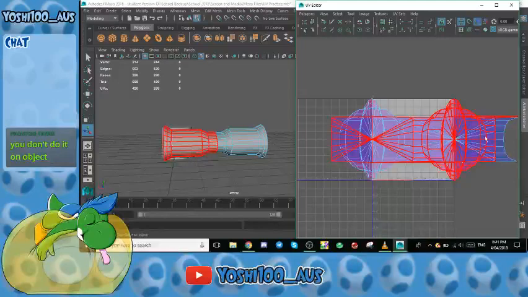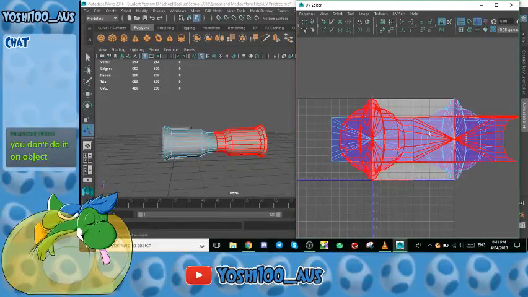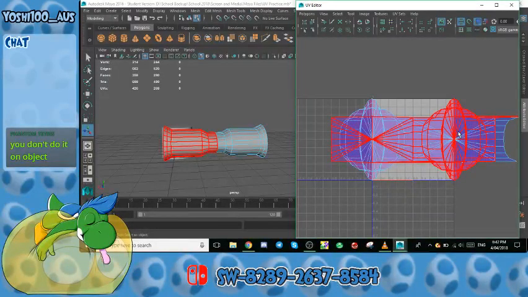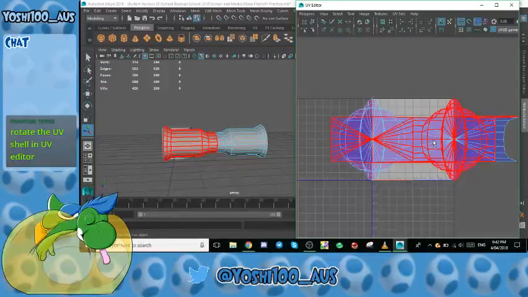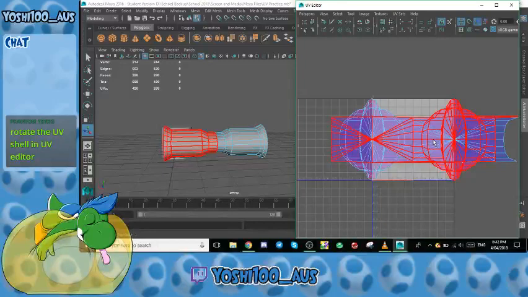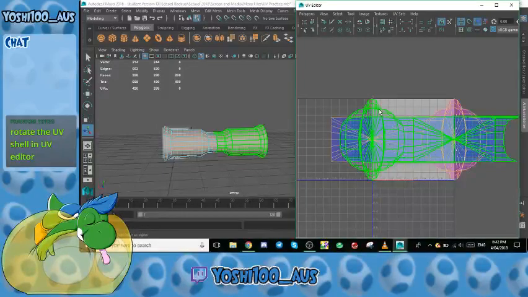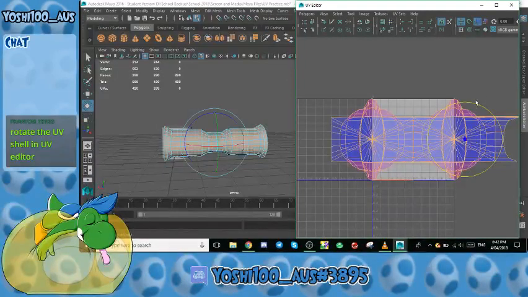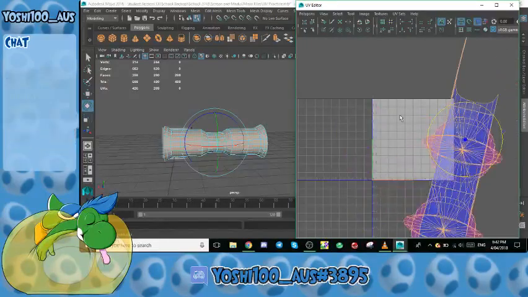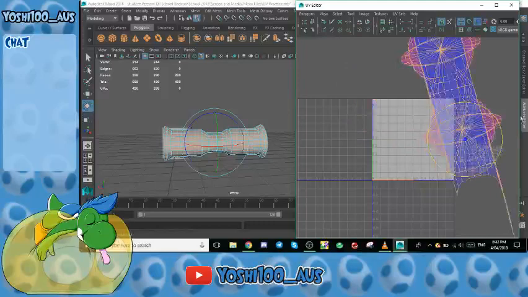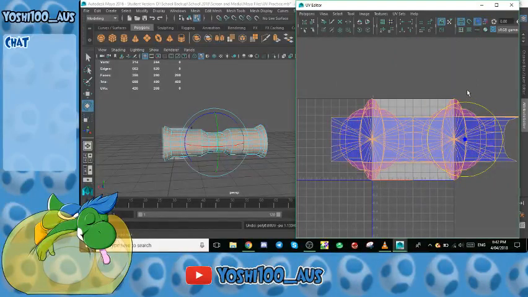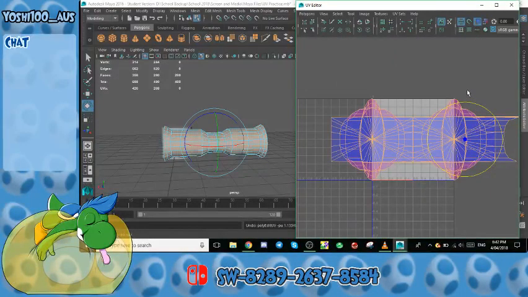I'm so confused as to what they're selecting. Oh, rotate the show new editor. Is that so? So what, like this? Is it rotate forward? No.